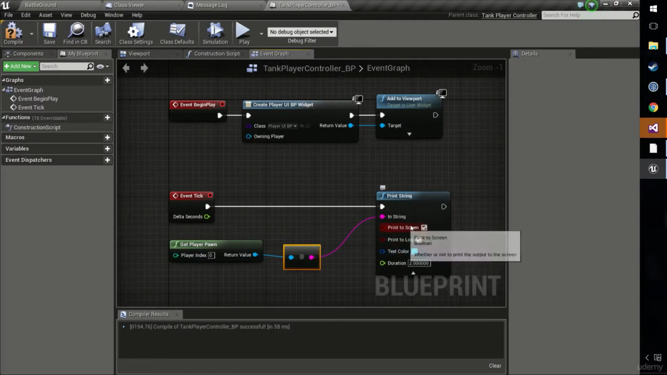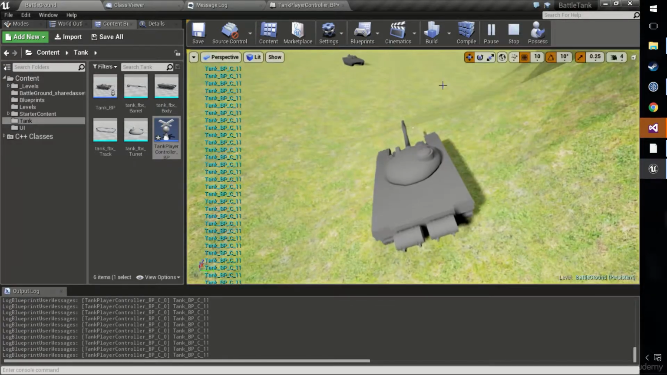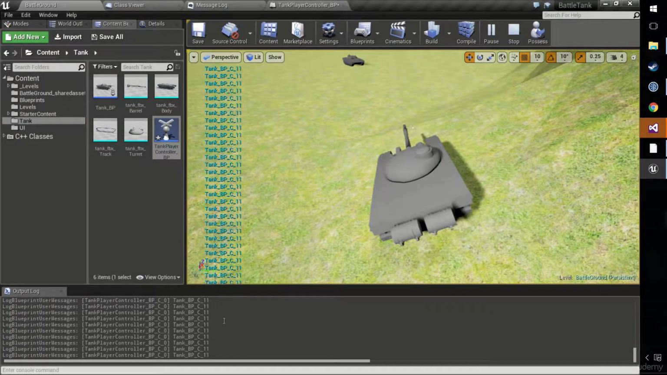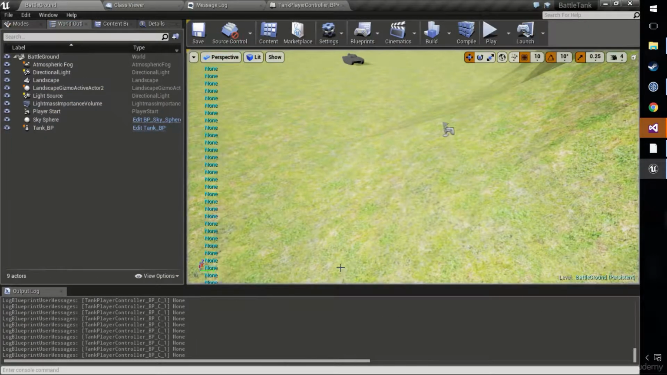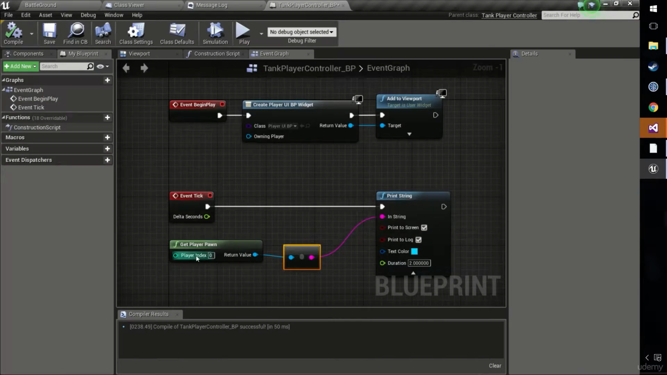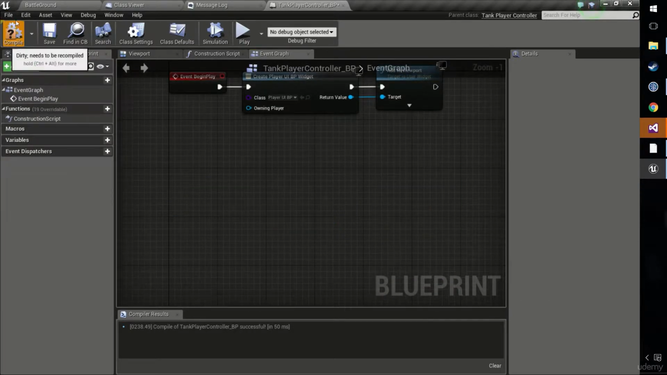Now, where do we want to print it? Well, let's print it both to the screen and the log this time, just for fun. Let's see what this does. Print, play. Okay, I'm just going to depossess to have a look. All over the screen and all over the log is the fact that we're possessing tank BPC_11, which if you look at the world outliner, is this one here. It has an extra C in it, but if you hover over it, you'll see its ID name is matching what's on the screen in the log. So indeed, we are possessing the tank, and the blueprint proves that, and we're using the method getPlayerPawn in here, and that works absolutely fine. So I'm going to delete that diagnostic there.